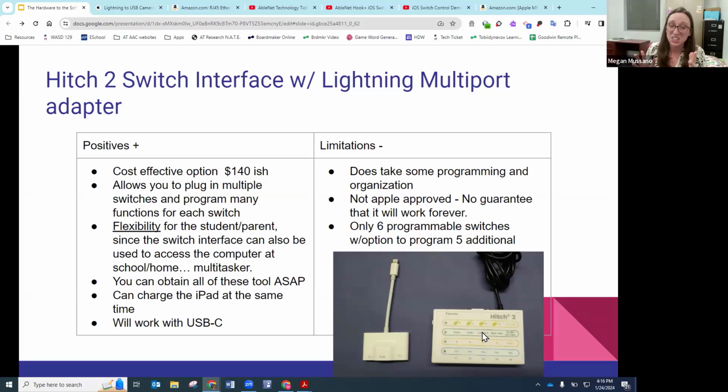I guess the only limitation is that this is not technically an Apple approved way to hook up. But like I said, this has been working for me for the last two, three, four years. It's still working on iOS 17, so I don't see it going away anytime soon. So it's definitely worth it.